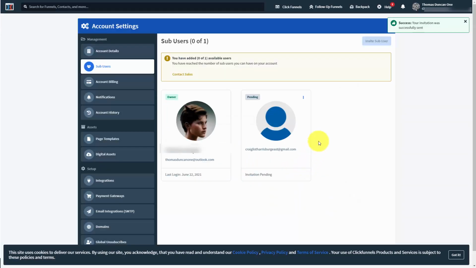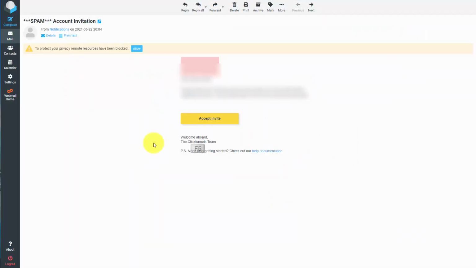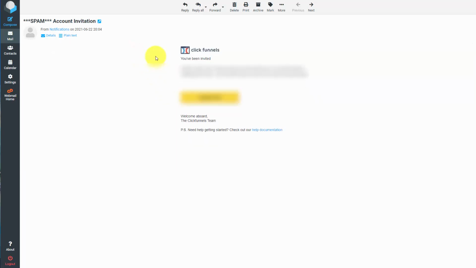You'll then see that the individual's invitation is going to be pending. That individual will then see an invitation in their email box. We are going to unblock the spam notification. You'll see then that the Clickfunnels notification will then be available. We're then going to click Accept Invite.